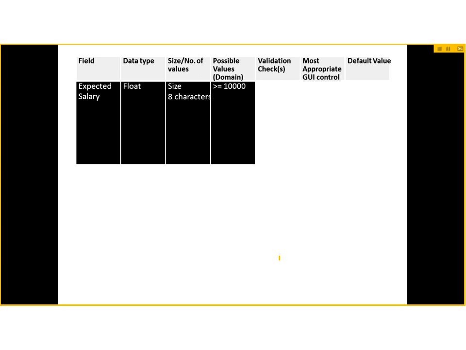Validation check: data type to ensure it is an integer, existence to ensure it is given, and domain to ensure that the negative value is not given. As selected, spin box, default value is 0. Similarly for job description, these are the values for all the attributes.